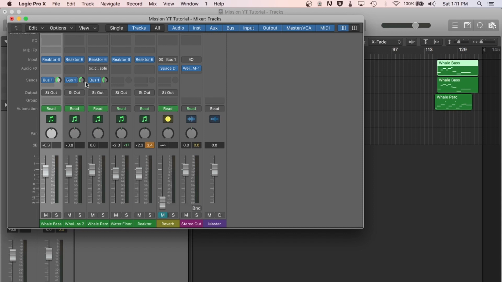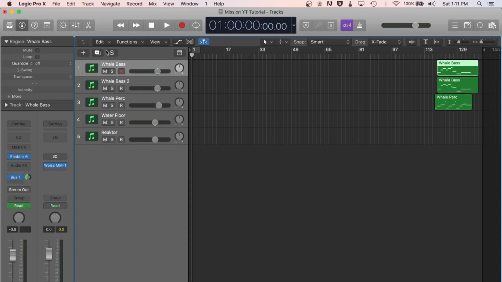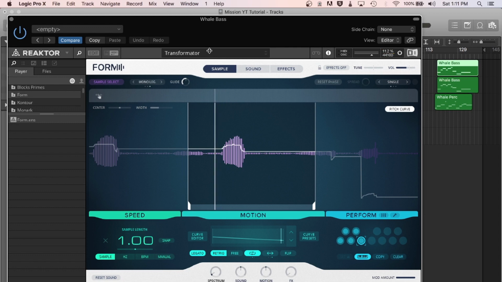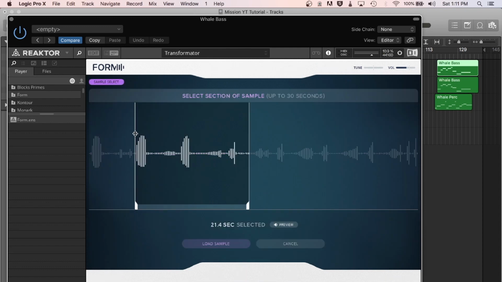All three of the tracks are being routed into the send, and what I did was I just automated the level of the reverb for all three of the tracks. You'll see there's some automation on this track. So let's dive into the tracks, the two bass parts and the percussion part. So you'll see that this is based on Transformator. I wound up using that as a starting point because I liked how it went back and forth through the sample. I loaded one of the samples.